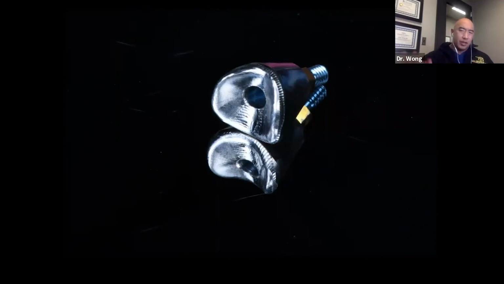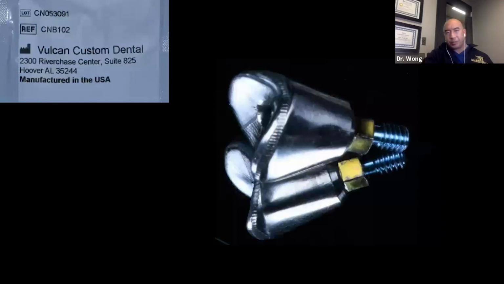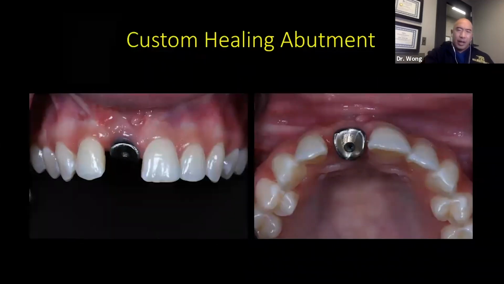And you don't have to do this yourself. You just tell the Vulcan lab to do this. They'll make the custom healing abutment, and they can make it out of PMMA. They can make it out of titanium, like they've done here. So this is what I like. It's metal. It's nice and kind to the tissues, but you can see it keeps and holds the tissue architecture perfectly. And you can do this and leave it for as long as you want till the patient's ready for the final restoration. And at this point, if this shows up in your office, hopefully you know exactly what to do from this point forward.